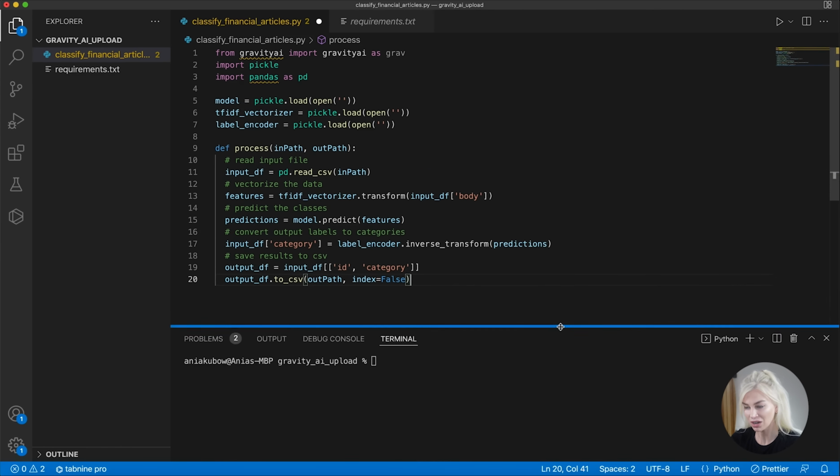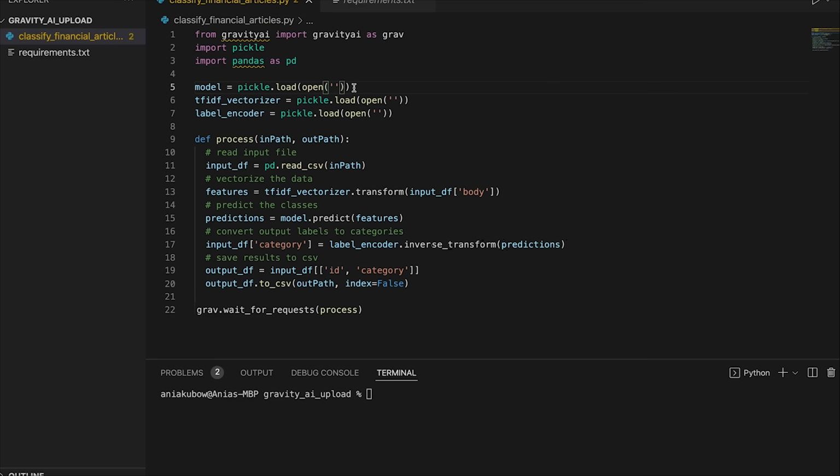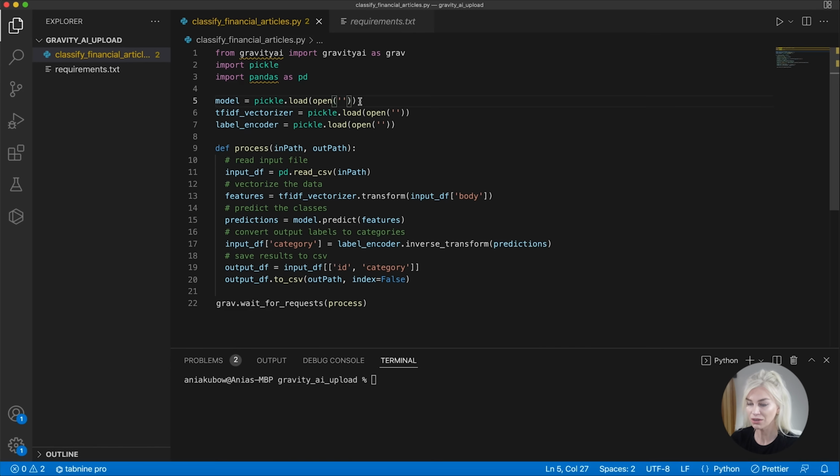Great! Now let's pass the function into the Gravity AI helper, just like so. And before we run this, we of course need to supply the missing files. So let's go ahead and do that now. Let's create those pickle files.